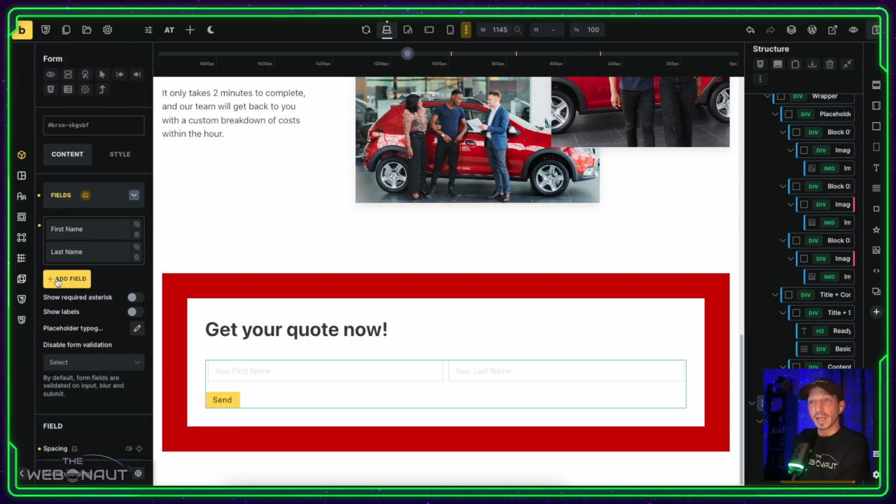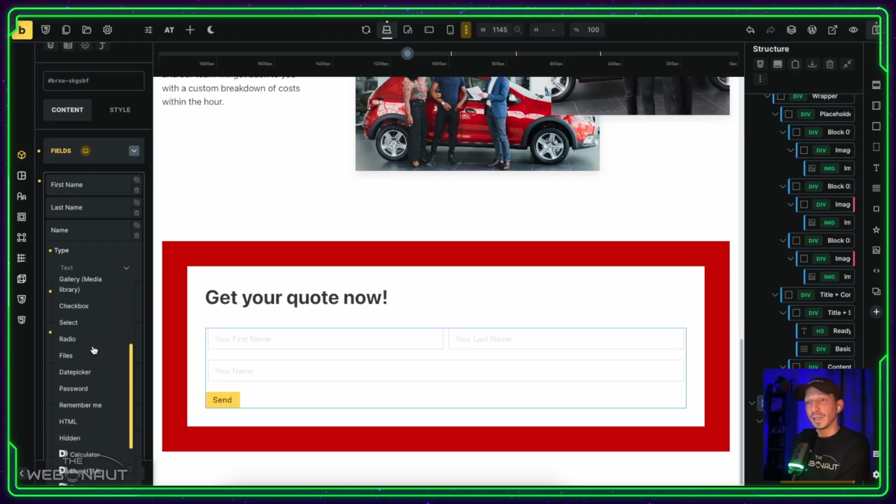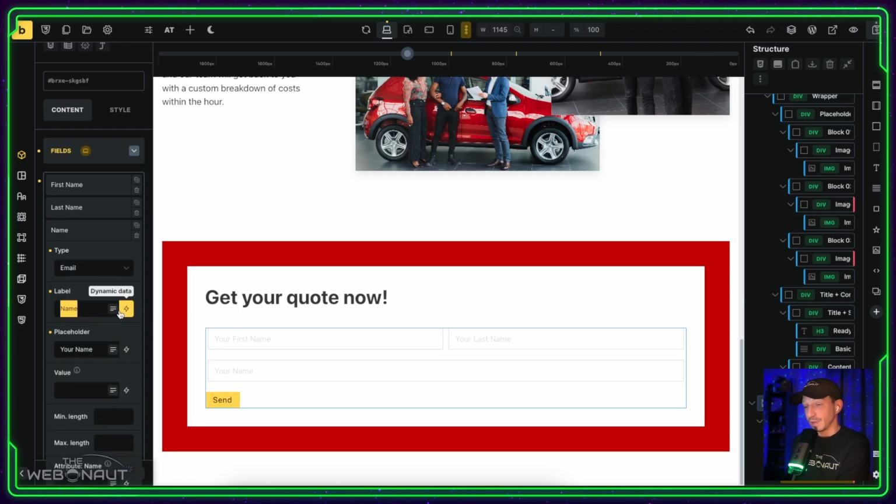Okay, the next field we're going to add is an email field. Let's click on add field, and we're going to choose this time for email. So let's see where it is. Did I miss it? Email. And then we're going to put the label. We're just going to call this email. In the placeholder, we're going to put your email.